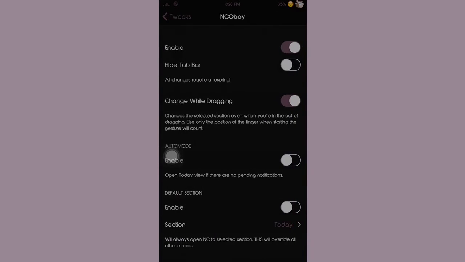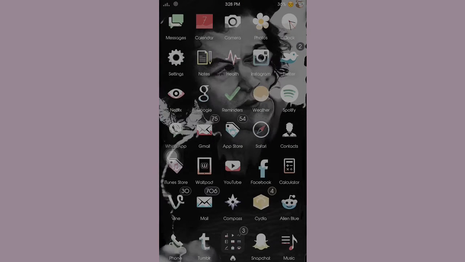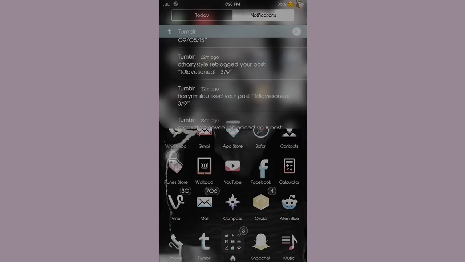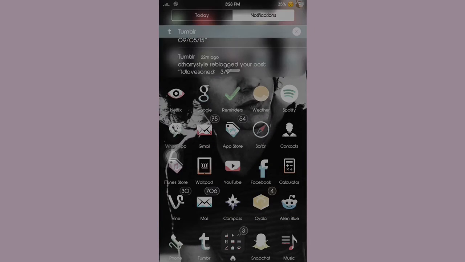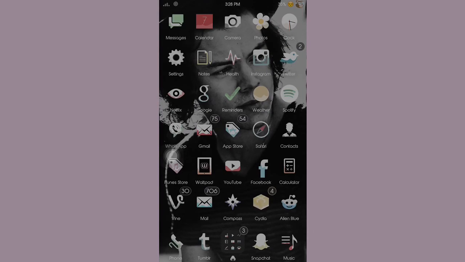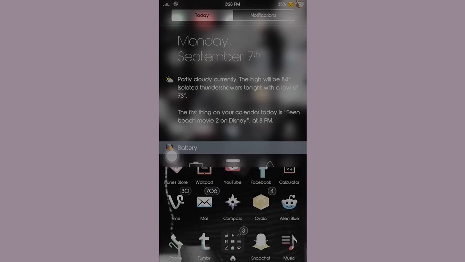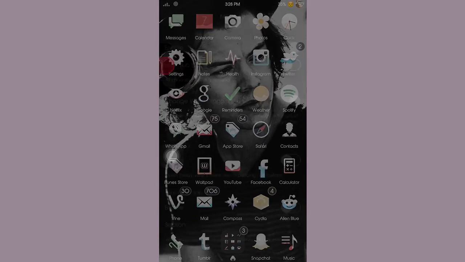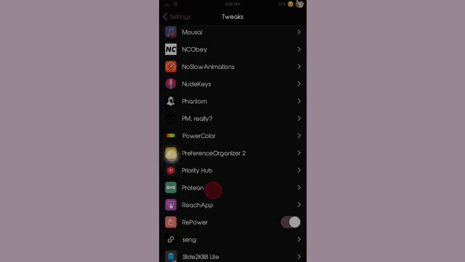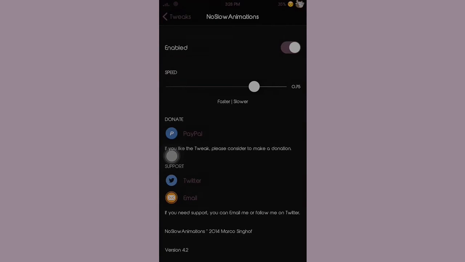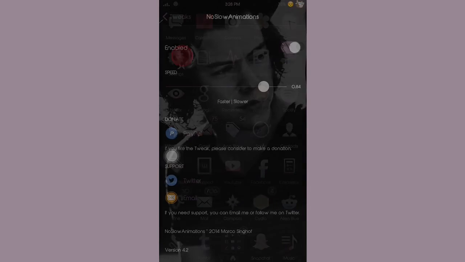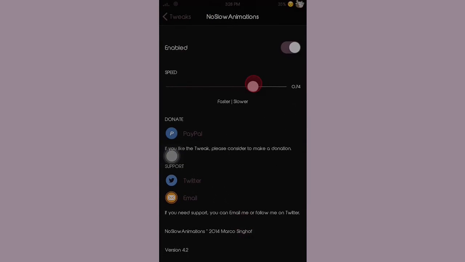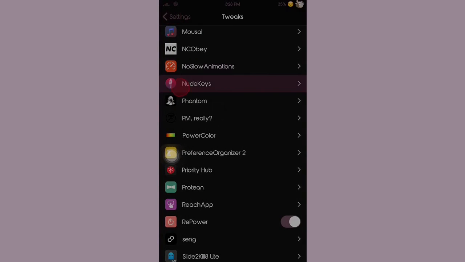NcObey is for the notification center. So depending on what side of the screen I pull down on, if I pull down on the right side, it opens up the notification side. If I pull down on the left side, it opens up the today side. So that's all that one does. No slow animations. It just quickens up the speed for some things. Nude keys is for the keyboard. I just showed you it.